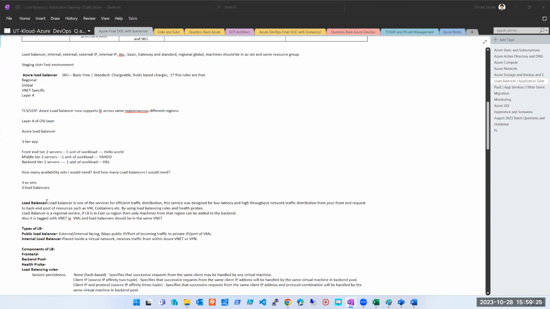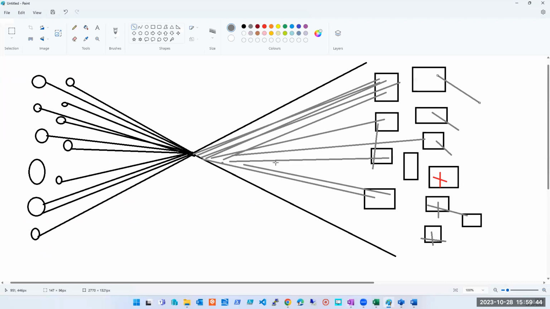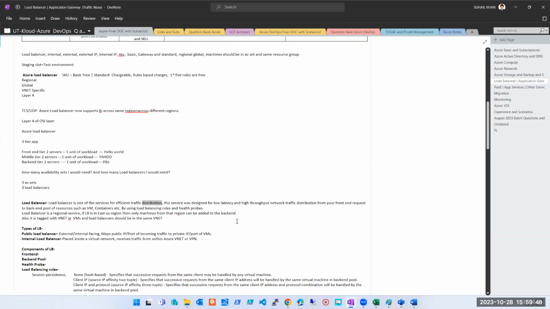Okay, then what else do we have here? Load balancer is one of the services for efficient traffic distribution. This service was designed for low latency and high throughput network traffic distribution from your front-end request to the backend pool. What is the front end and backend? This is your front-end request, all the requests which are coming, and this is your backend pool.